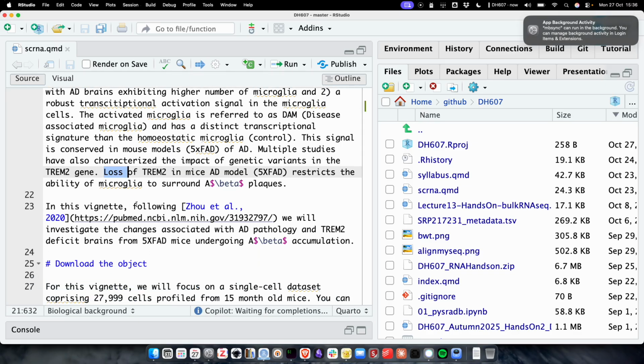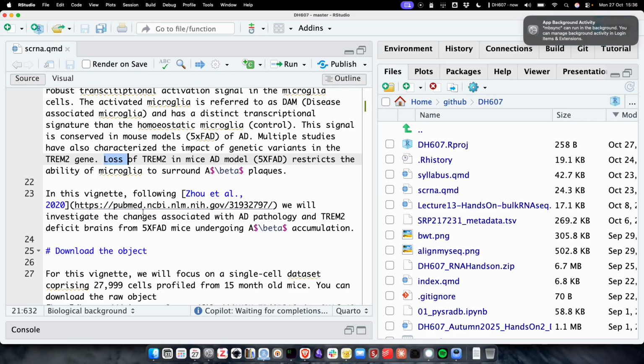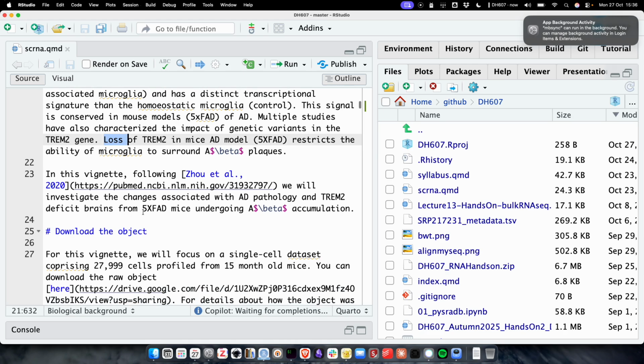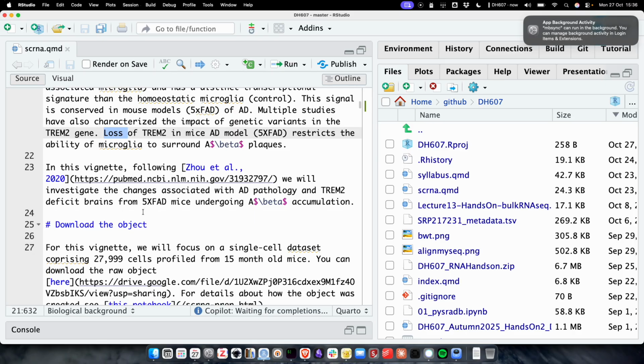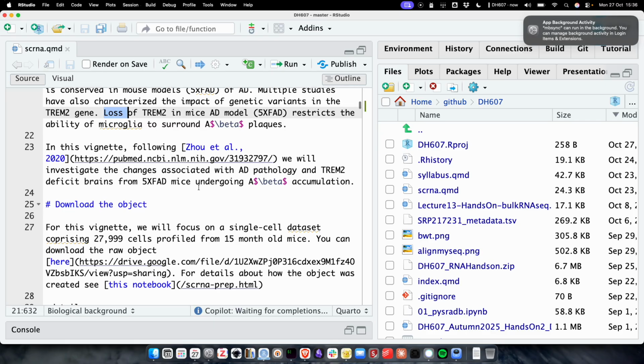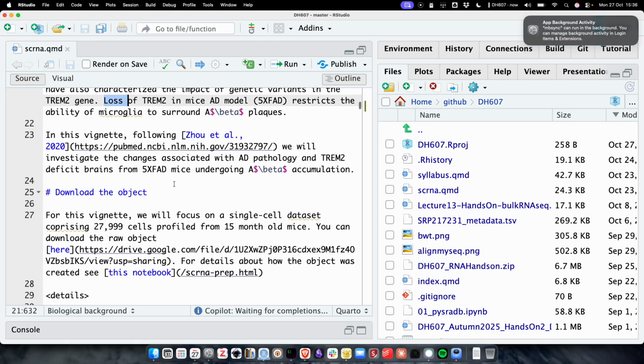In this particular vignette, we will use the data that they have deposited publicly from the two mouse lines, wild type and 5x FAD. We will focus only on the 5x FAD, which is the Alzheimer's version, right? This mouse is already known to have Alzheimer's, and then we knock out TREM2 and try to figure out what happens if we knock out TREM2 to begin with. Okay, is that part clear?